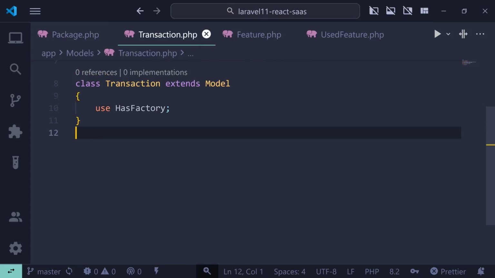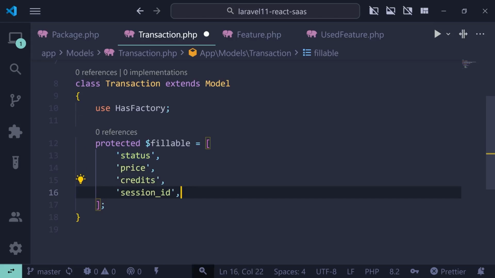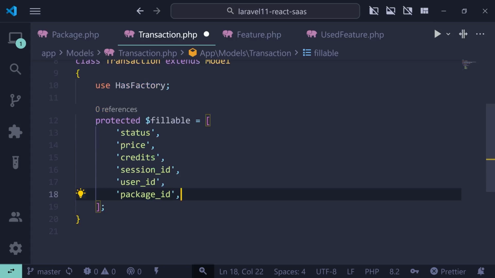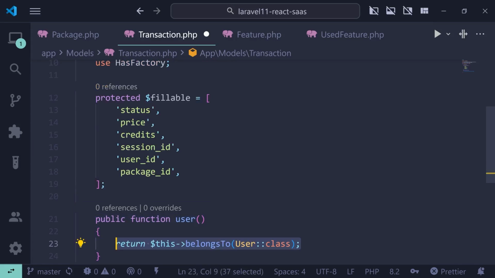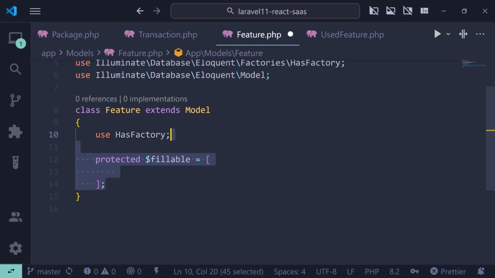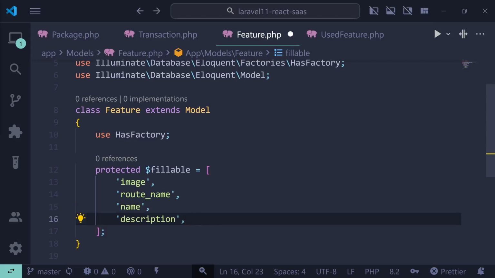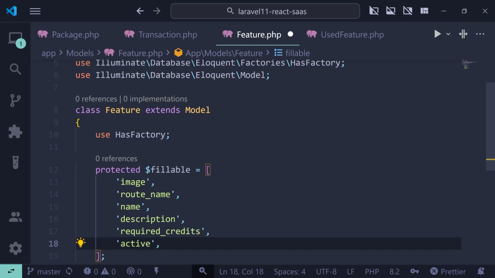Then let's go in transactions, and here we need fillable as well, providing status, price, credits, session ID, user ID, package ID, and I think that's it. And I'm going to also define relation from transaction to user. And the transaction belongs to user. We're going to need that relation. Then let's go into feature, and here we need image, route name, we need name as well, we need description, required credits, and active as well.